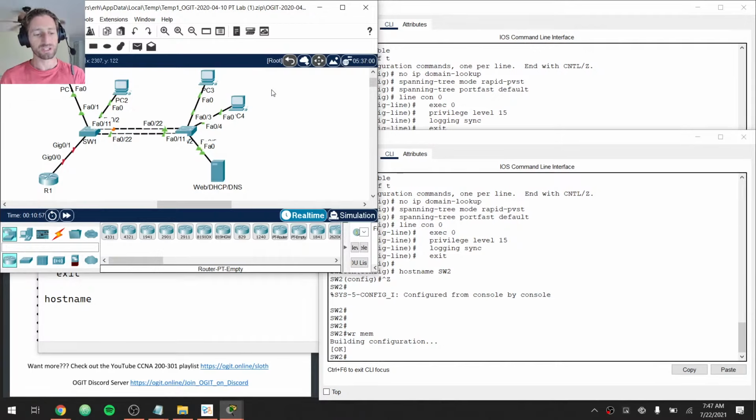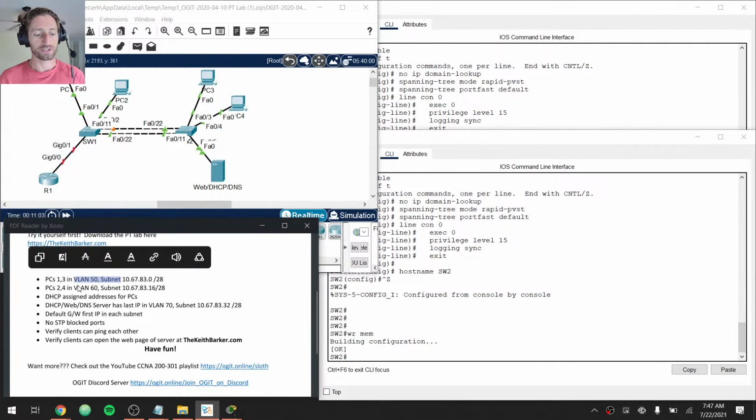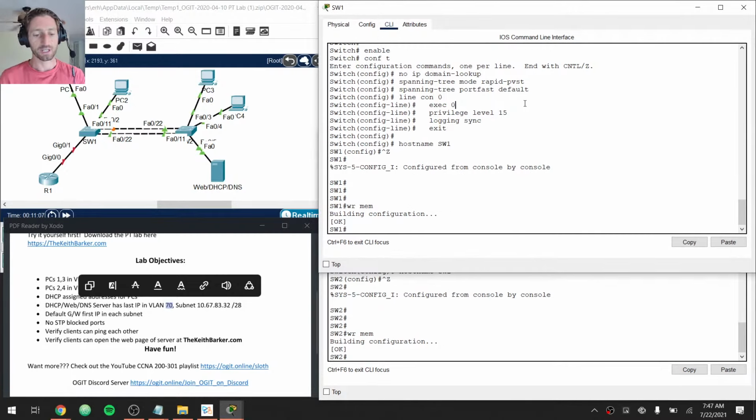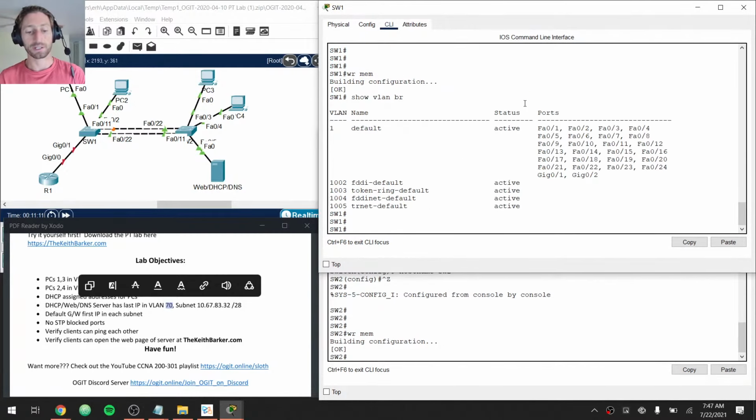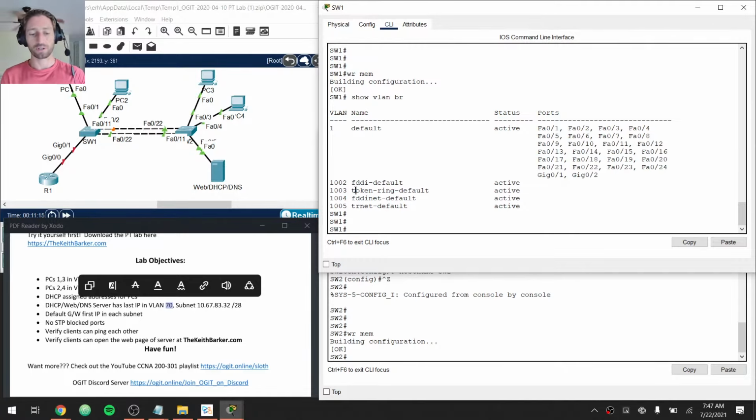All right, so that's all the basic stuff, and now we can actually get into the actual configuration of the switches. So to start, I'm going to need 3 VLANs on each switch: VLANs 50, 60, and 70. So let's take a look at show VLAN brief to see what's configured. And as expected, there are no VLANs configured since this is a default switch.